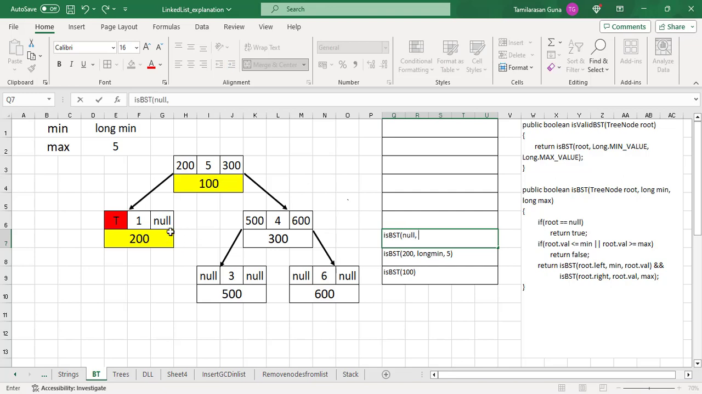Null, comma. Here root dot value is 1. That will be considered as the minimum value. And the actual maximum value is long max. Because on the node 200, the maximum value is 5, not long max. The maximum value is 5. So this 5 will be passed.